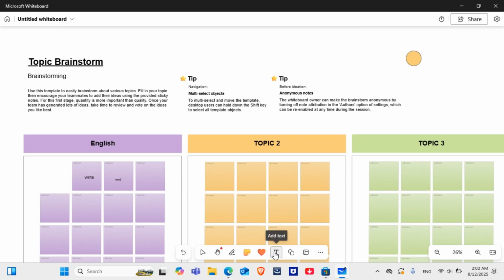Okay, let's move to the next one. Add text. It gives you the ability to add some text wherever you want on your whiteboard. Just click on Add Text and move to any place, like here, for example, and click. Now we got this box. We can type anything on this box. Let's move to the next option.